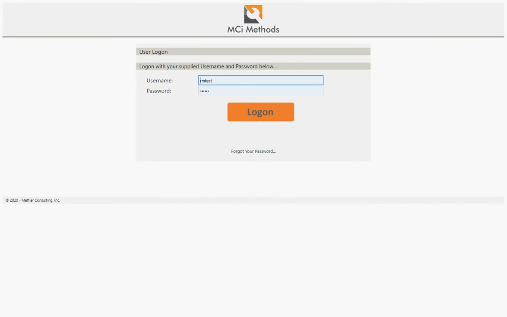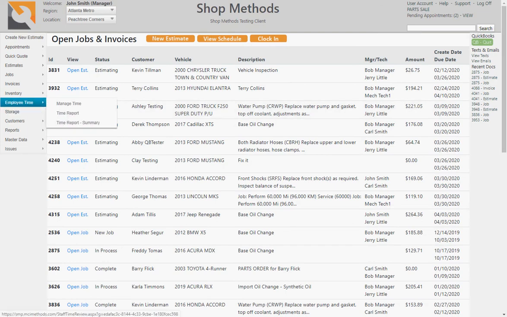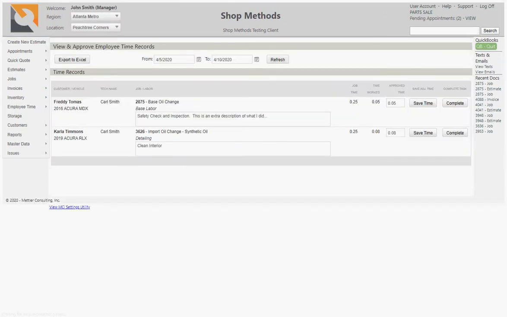So let's go ahead and log on to the shop view, and we're going to go under employee time. On the menu on the left, there's an option employee time, and under that, there's manage time. What this report will do is it's got a time range. Usually, it's the prior week, and that'll show you all of the time records for all of your different techs between that time frame, and you can change the dates and hit the refresh button, and it'll pull up more or less.